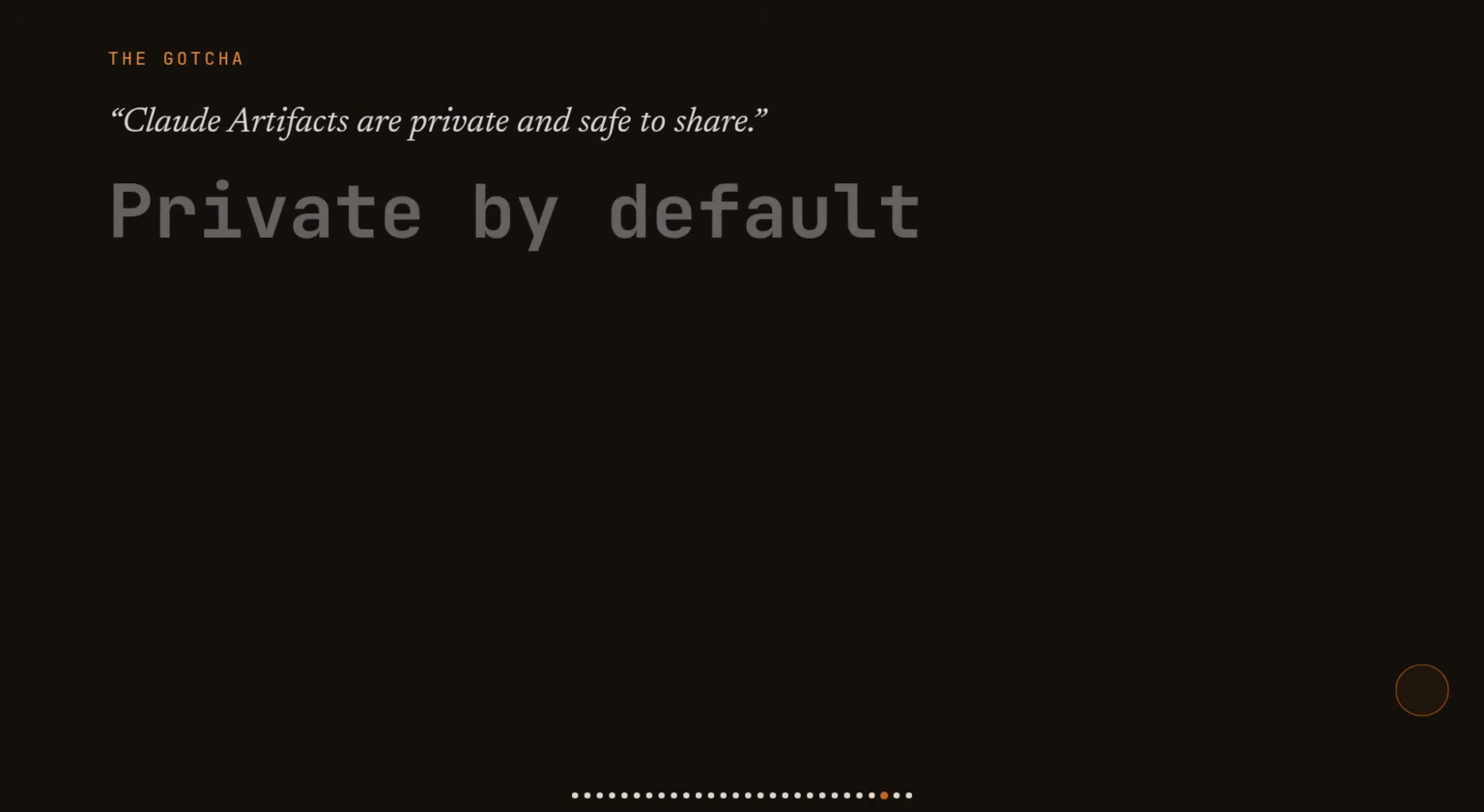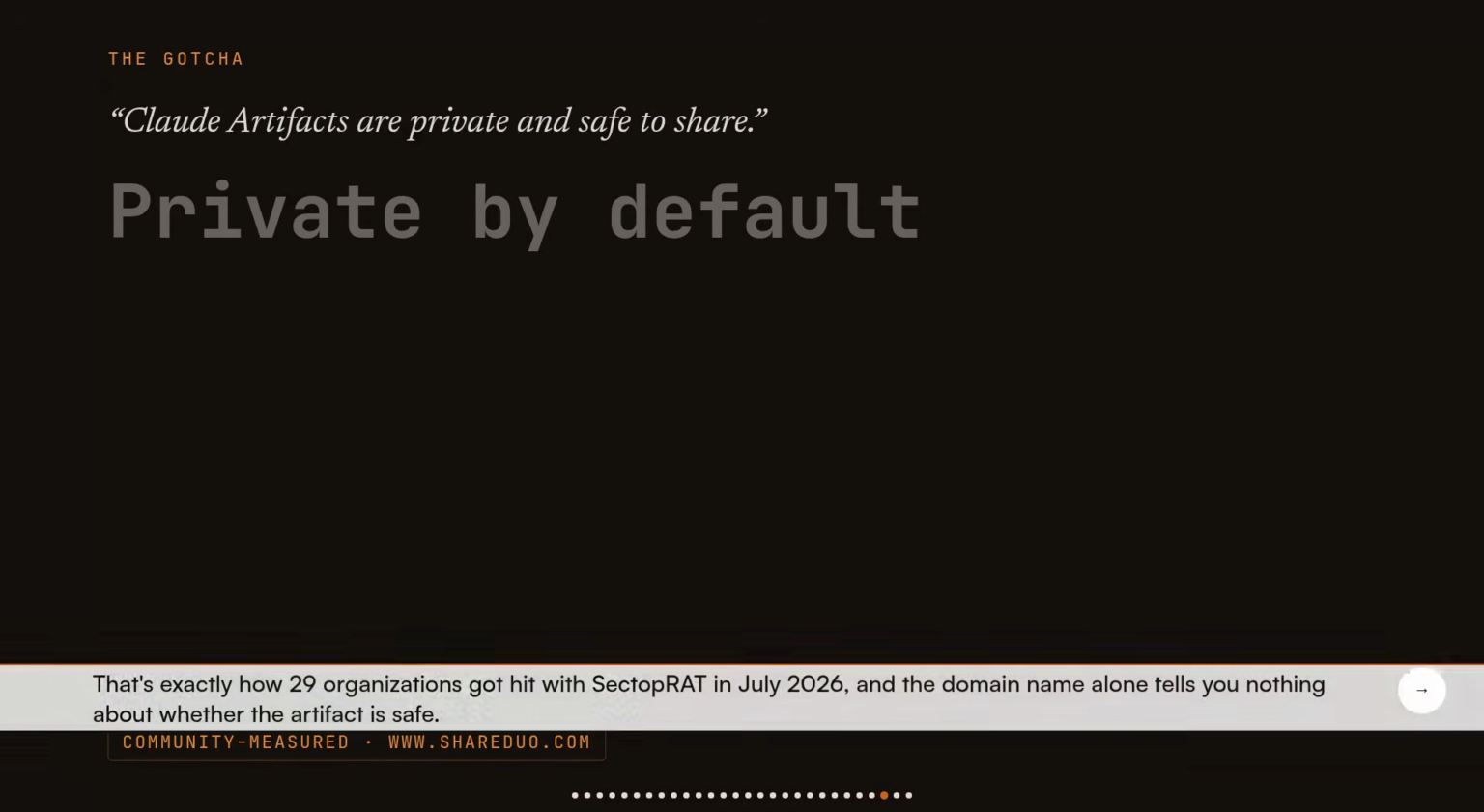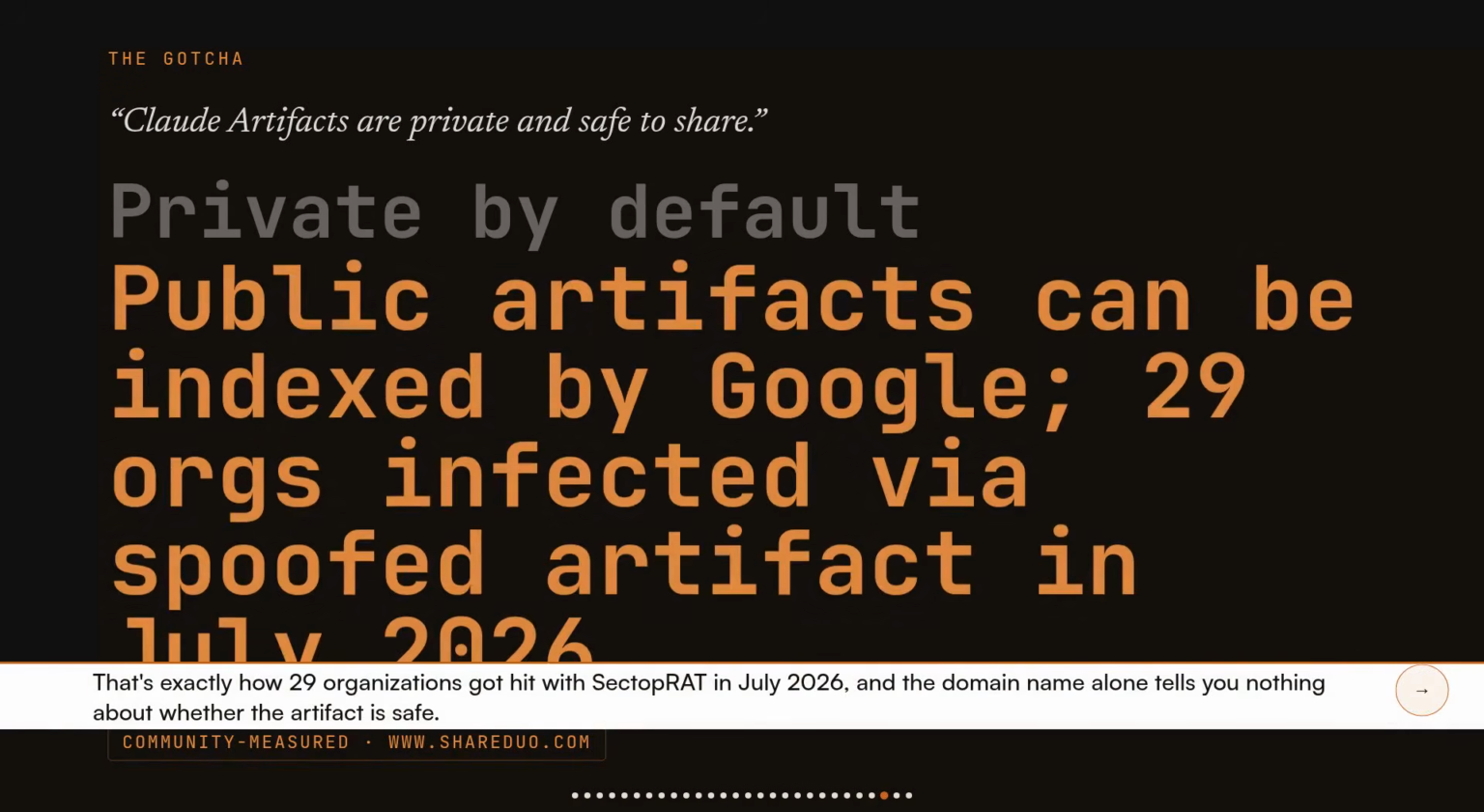One thing that surprises almost everyone, a malicious artifact can rank on Google for a legitimate search query like how to install Claude code, and it'll sit on Claude.ai, so it looks completely trustworthy. That's exactly how 29 organizations got hit with SecTopRat in July 2026. And the domain name alone tells you nothing about whether the artifact is safe.